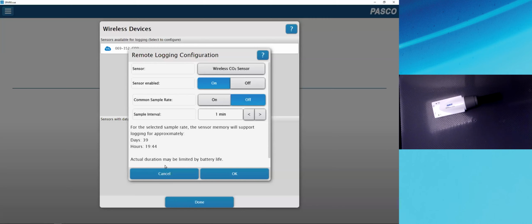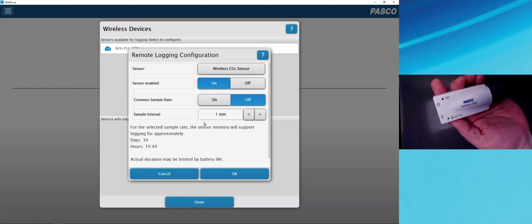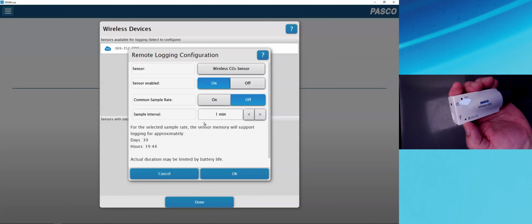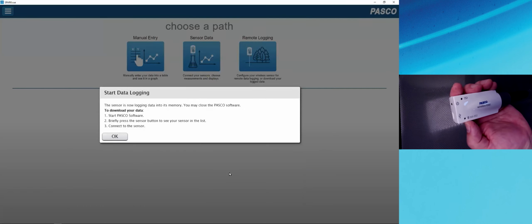Now, there's an important caveat listed below. Actual duration may be limited by battery life. And for the power-hungry CO2 sensor, it certainly will be. And we'll talk about that when we retrieve the data. But for now, what I'd like to show you is that I've set up the sample rate. And right now, my sensor's Bluetooth LED is blinking green. It may be tough to see in the video here due to the refresh rate of Zoom, but it's blinking green. As soon as I press OK, I'm going to continue observing that blinking LED. And now I see that it is blinking yellow or amber.